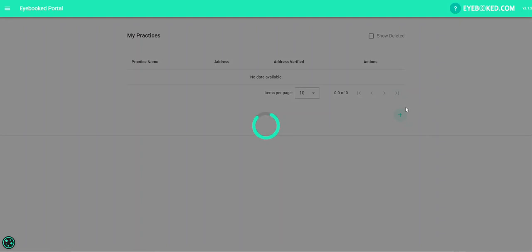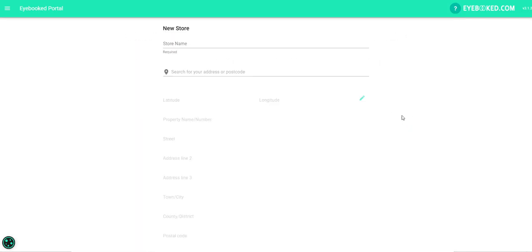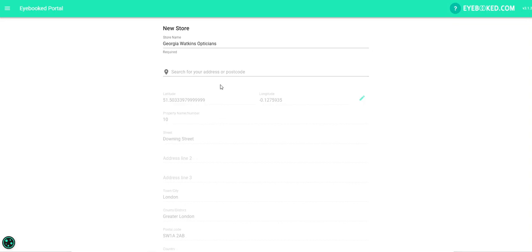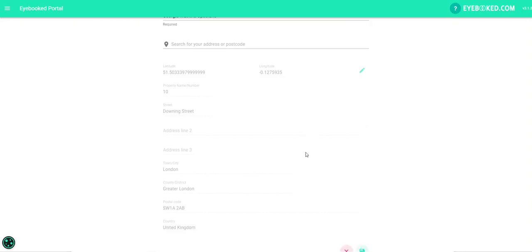Enter a name for your practice under Store Name. Click on the next line where it says Search for your address or postcode and start typing either the first line of your address or alternatively, just the postcode. The search bar will display a list of matched addresses. Select your address from the list.